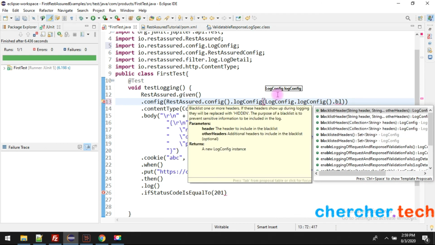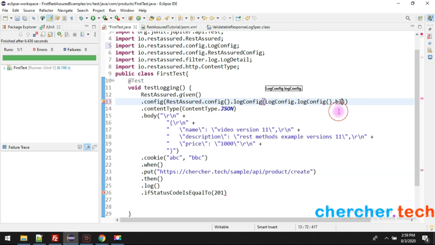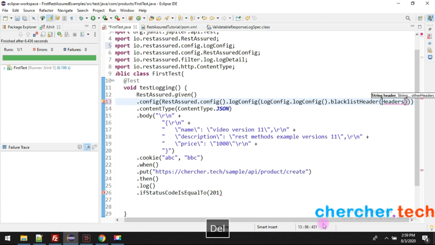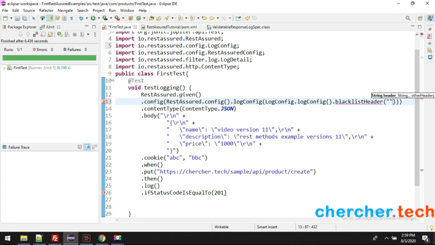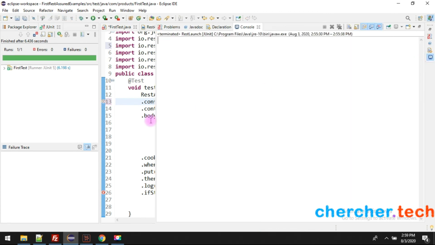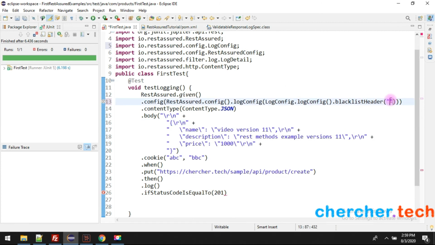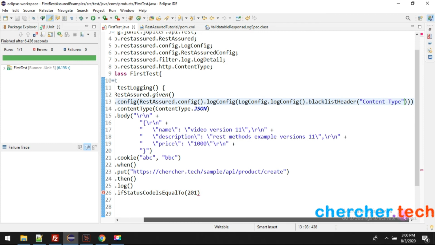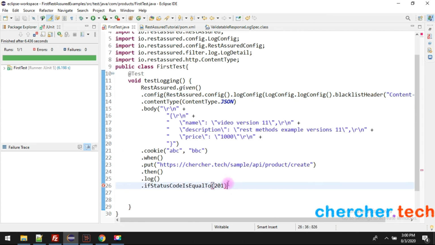Blacklist. You can blacklist any detail you want to blacklist. So here if you want to blacklist a header, you can blacklist it. So I want to blacklist only one header, which is going to be, let's say, content type. I'm not sure whether I have typed correctly. Okay, let's execute and see whether it's printing the content type or not.